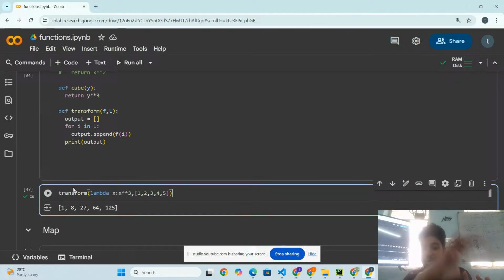With bigger functions, lambda functions are used. With smaller functions, you can create a def, you can do it. Okay, clear?